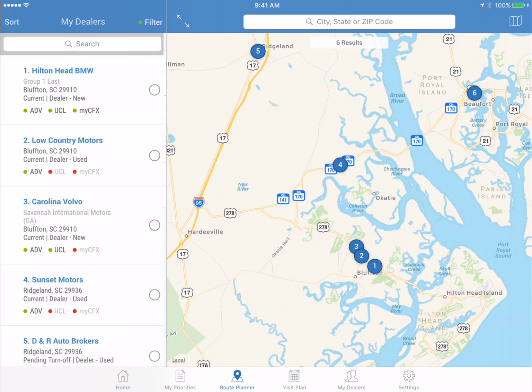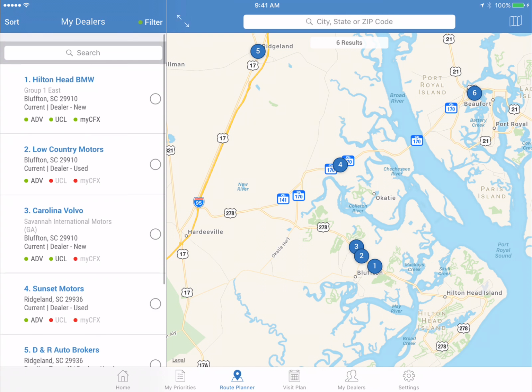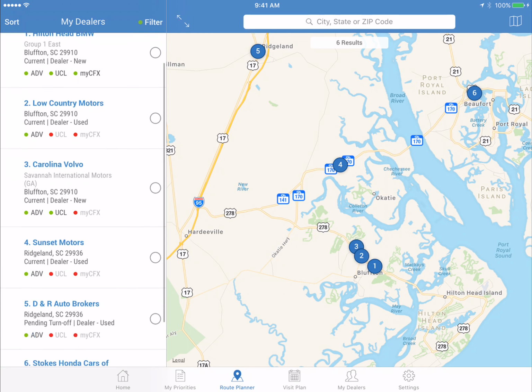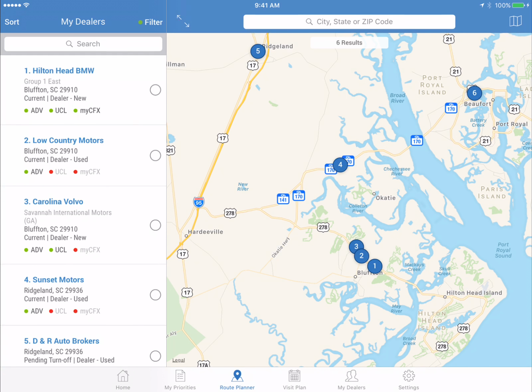Now when I hit close at the top left corner, now I've got the 6 dealers that I've selected that I have not seen in the last 30 days. I want to see these 6. That sounds like a decent day. I want to add them to my route plan. So if you take a look at the dealer cards on the left-hand side here, I'm going to move it around. There's little white buttons right next to the name and the dealer cards.